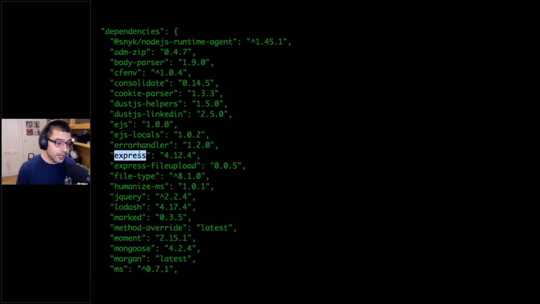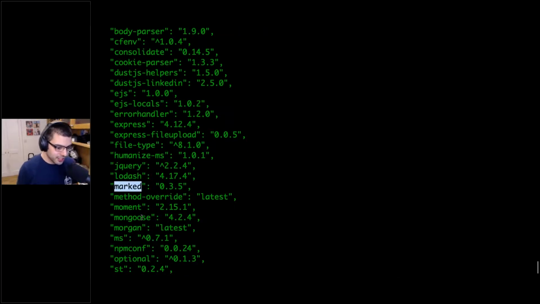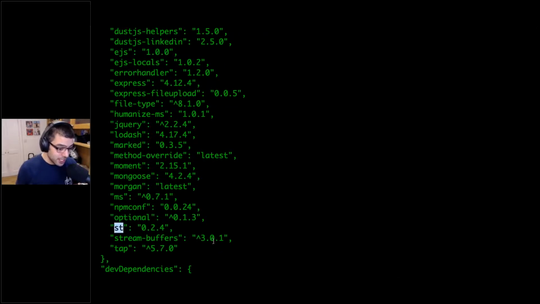We know Express has vulnerabilities. Dust.js has an interesting code injection vulnerability. Humanize-ms, I know there's a regular expression denial of service. Marked has a really interesting cross-site scripting. st we know has a few. tap has a few as well. npm conf has a directory traversal as well.